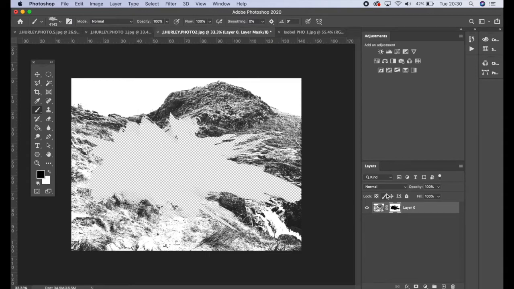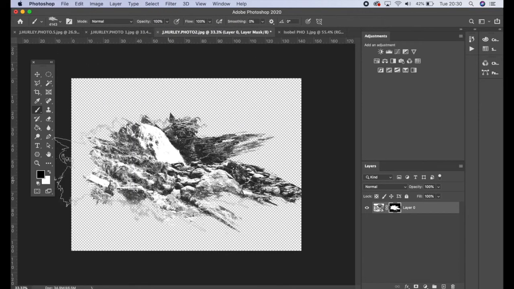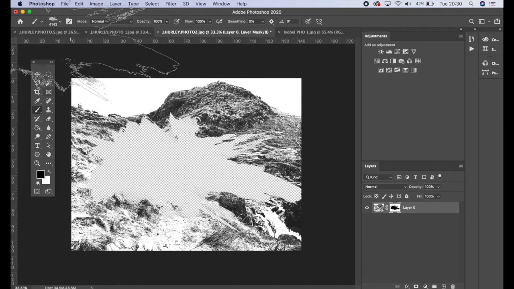So what I'm going to do is I'm going to invert that layer. To do that, you have to press Command and I, and it creates a negative. So now you can see what's happening is it's deleted the area in black and kept the area in white.